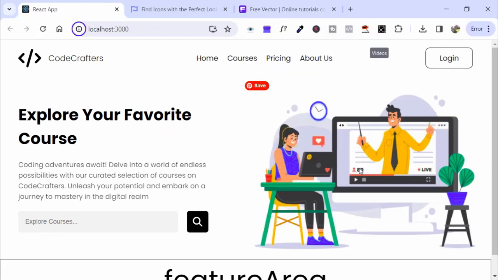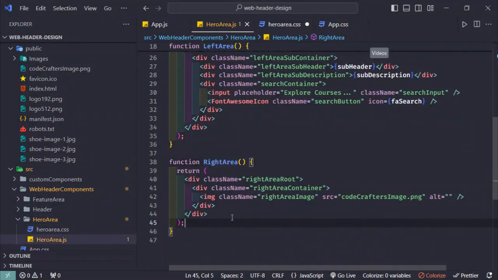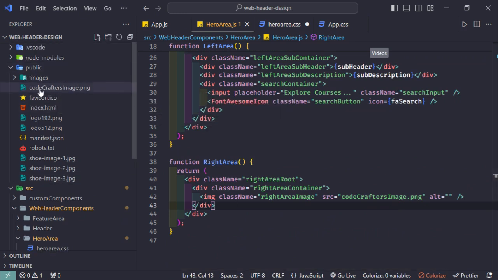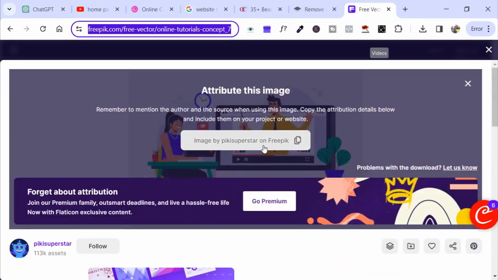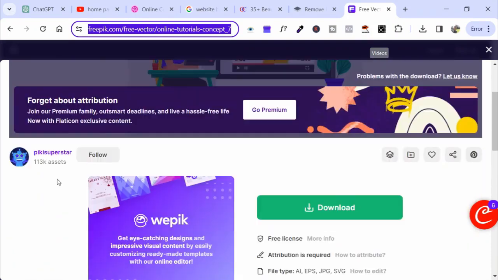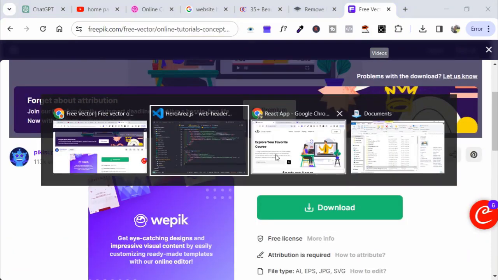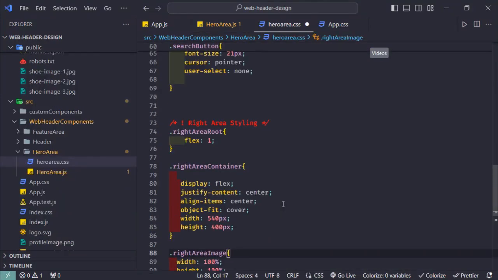Next, I added the image here at the right side. So I'm going to go back to the code, and here in the right area function, I added this div, and inside of it I added this image tag with this image. And to make this functional, make sure to add the image inside the public folder. And I'm going to show you the image that I downloaded. I downloaded it from freepik.com, and here is its owner. So let's go to the CSS to show you what I did to be able to show the image.